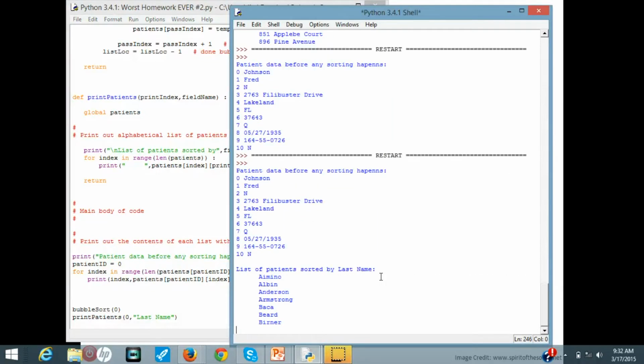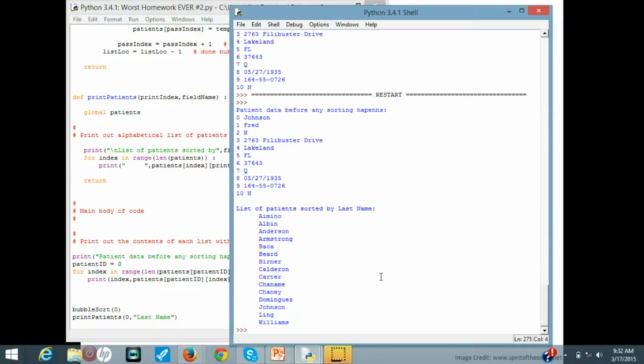Woohoo! List of patients sorted by last name. Does this look like it's sorted by last name? We know what we had to do last time to do it by first name. We had to copy the code and make 3 changes, right? So let's see if there's a simpler way to do it now that we have these really cool functions.